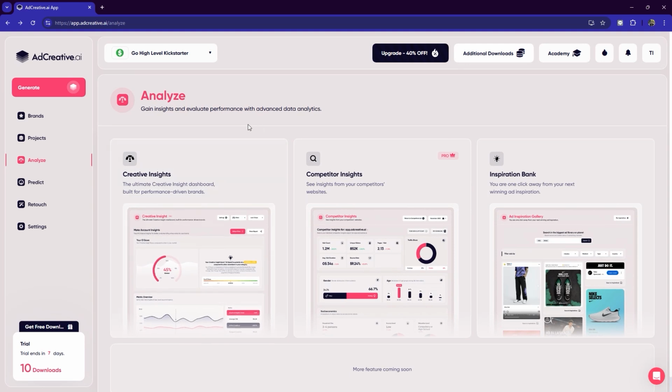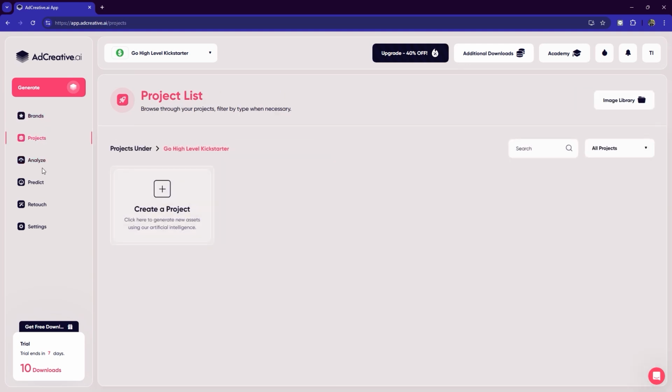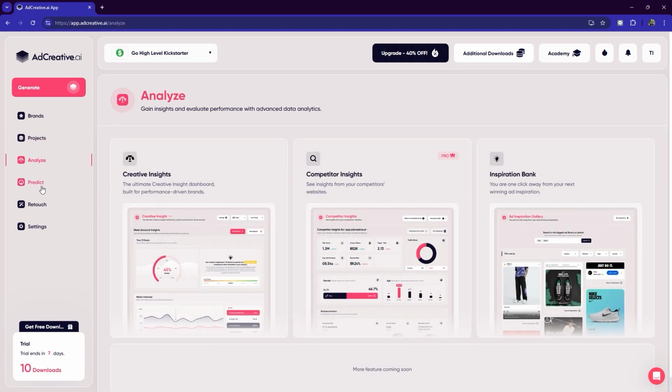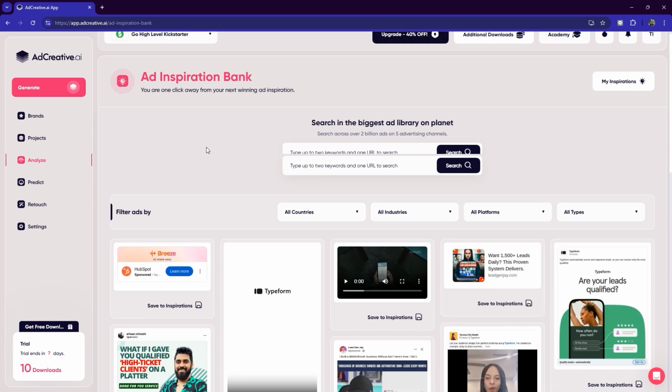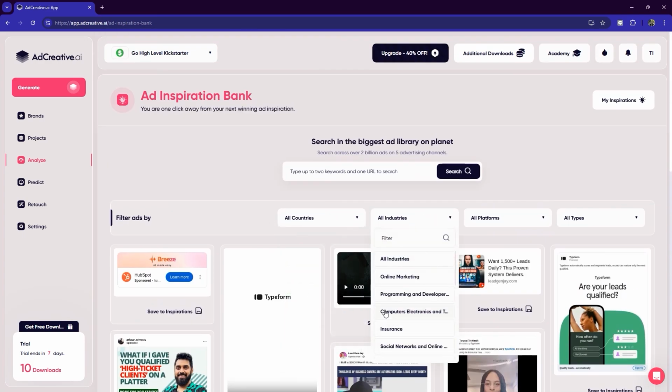So I'm going to be teaching you how to use AdCreative.ai. And this is a tool for helping generate brand assets and helping analyze competitors. It will also provide you feedback after you finish your design. So the tool we're going to be covering in this lesson is going to be the Inspiration Bank. So this provides an example of ads from all over the place, different platforms, different countries that you can take a look. You can categorize by niche here too.